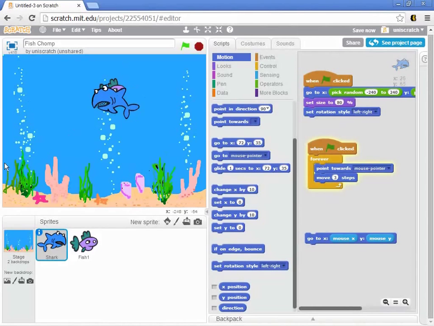And that's pretty good. That's a good next increment, except we have a problem. Watch what happens when I leave my cursor alone. The shark goes crazy, right? Well, we need to solve that problem, but we'll solve that in the next video.